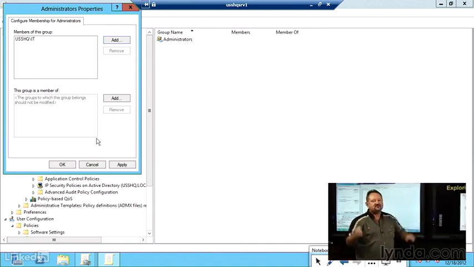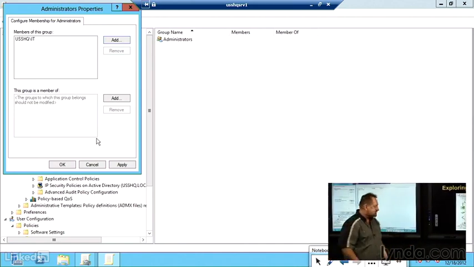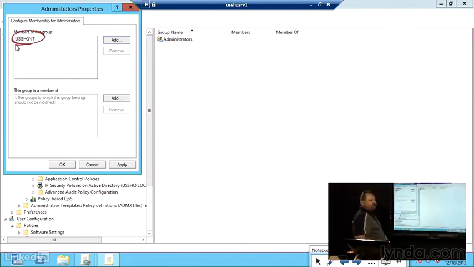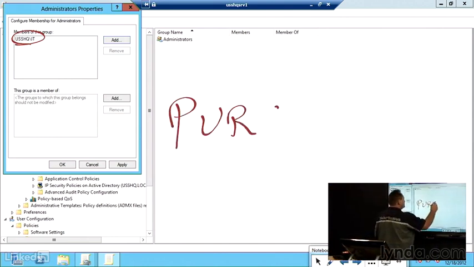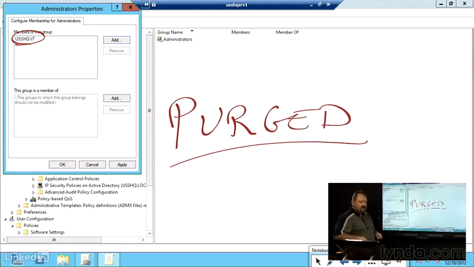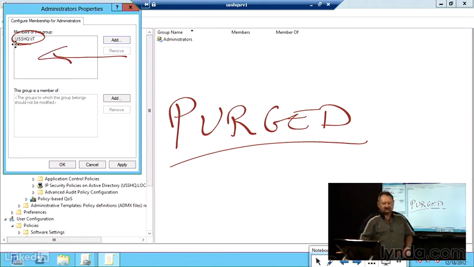But I also did something else bad. Notice, who's in this group? Only them. I just purged the group. Anyone else that's in this group just got purged out. So if I want the domain admins to stay in there, or any other group, I've got to make sure I add them, because if I don't add them, they're going to be purged.